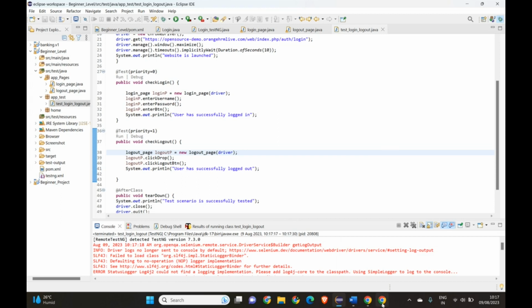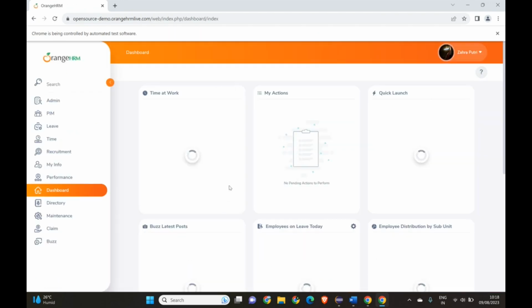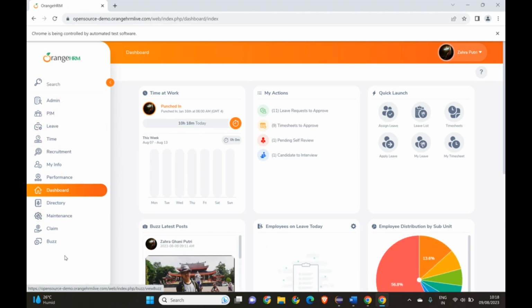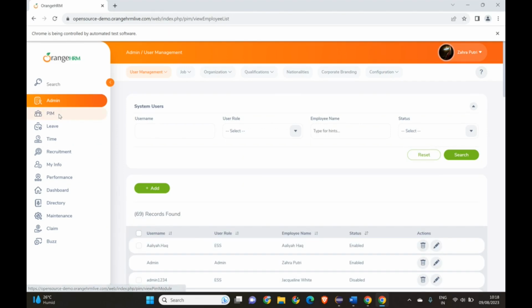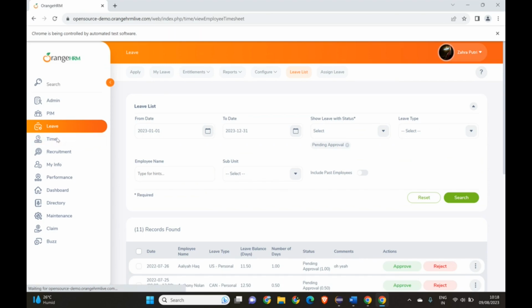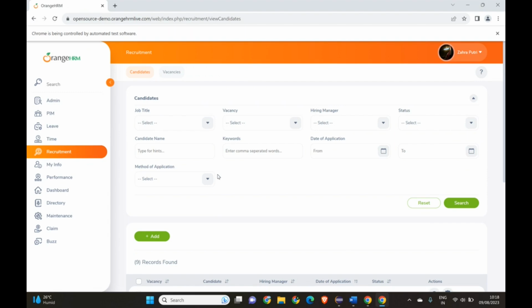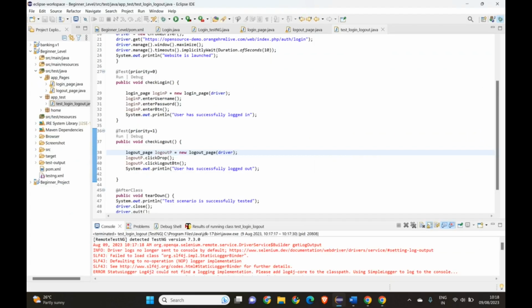Okay, so if I log in again, admin and admin 123, so we are having this much pages. For each functionality you can have a separate page and you can perform some actions. Okay, you can validate some things like that. So you just need to explore a little, you need to create multiple pages. Okay, so you can have multiple pages here and multiple tests here.